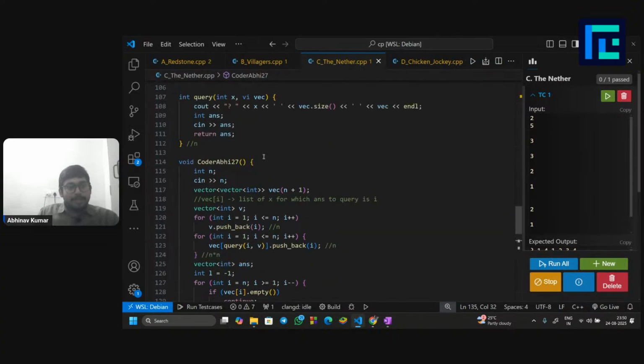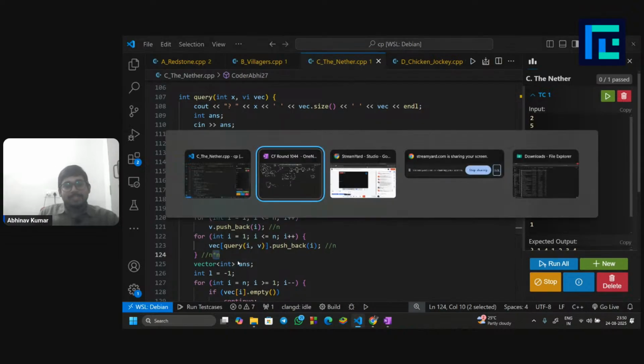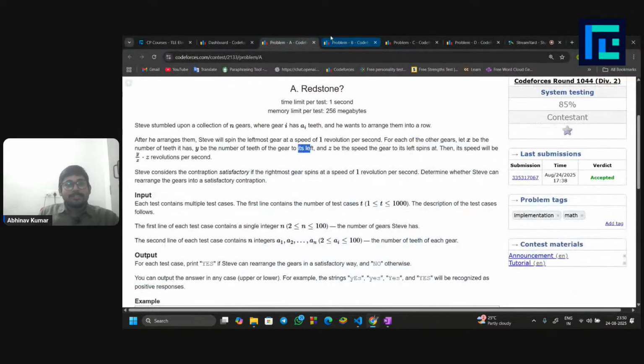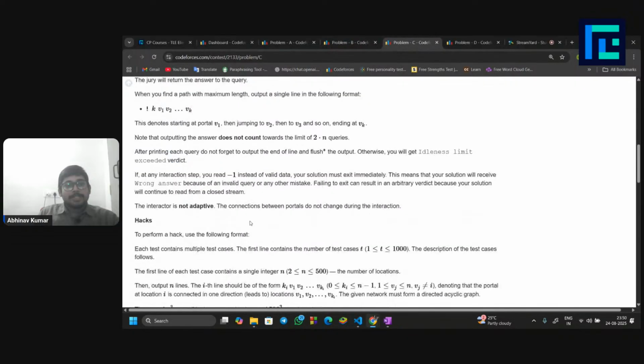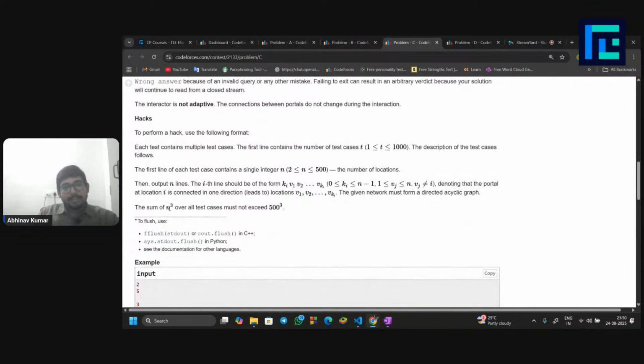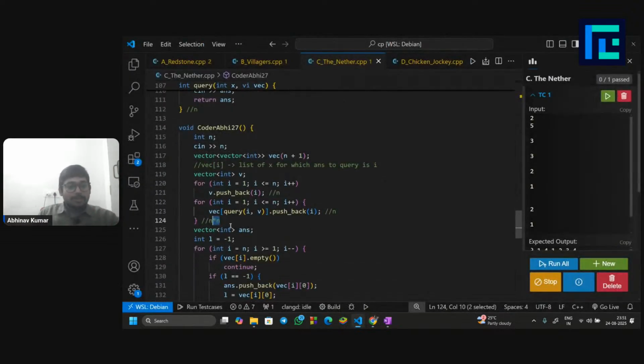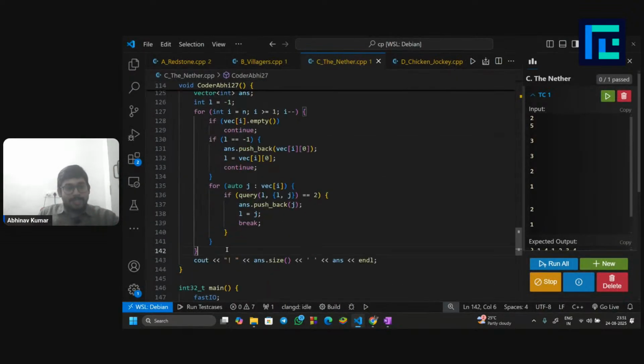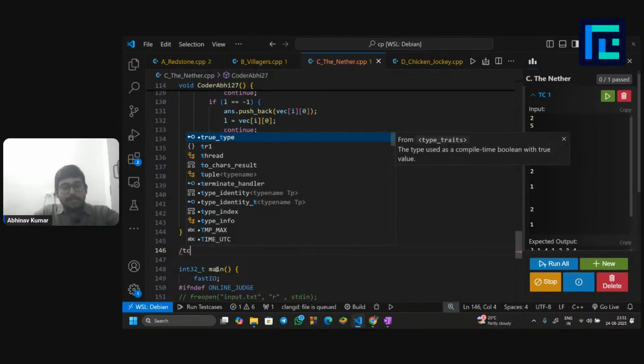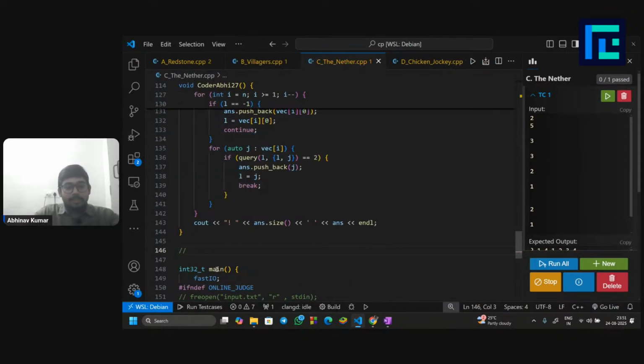Maybe you can pass it by reference to reduce this n square, but actually it doesn't matter because for the constraints of the problem, even n cube was fine. Sum of n cube must not exceed 5 into 10 to the power 3. So there was no issue with n square, so I have let it be. So overall time complexity is, you can say, order of n square.